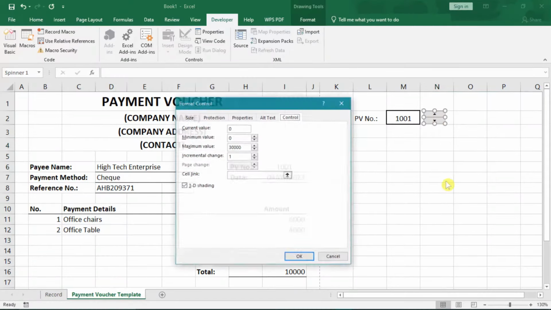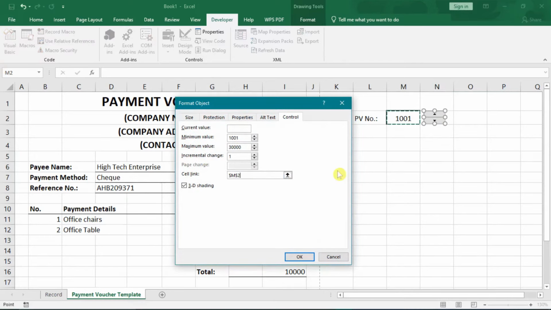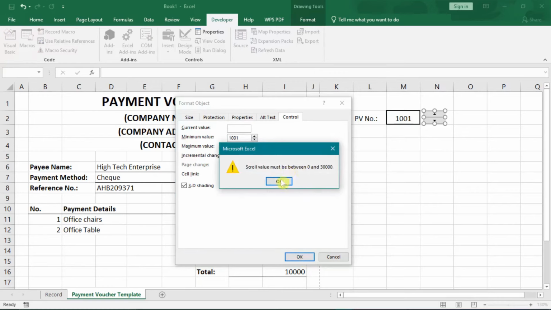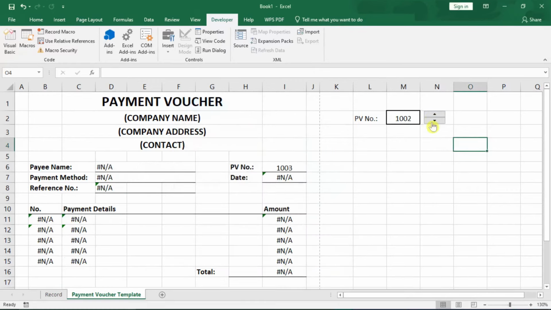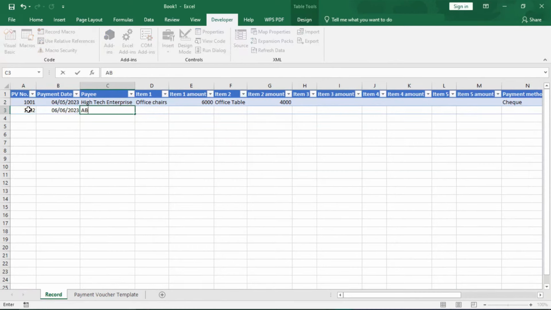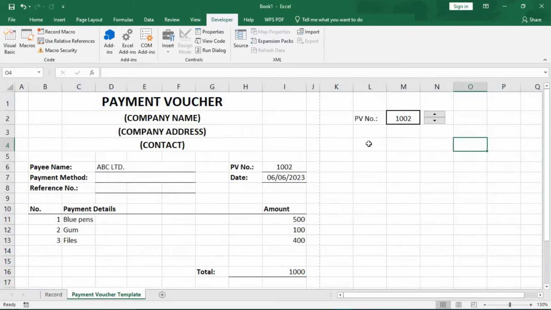Link the spin button to the payment voucher number. Then, we may choose the payment voucher to generate by just clicking the button. This saves our time to populate the payment voucher number whenever we want to generate a certain voucher.